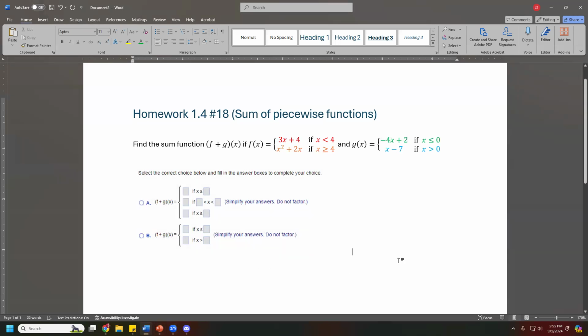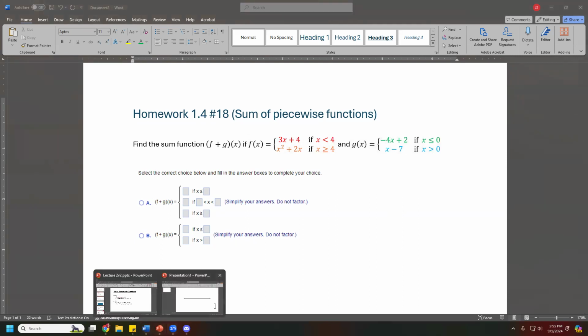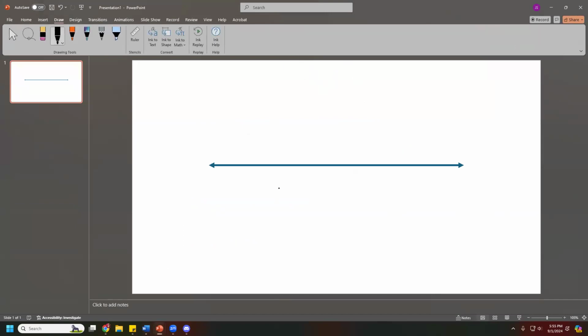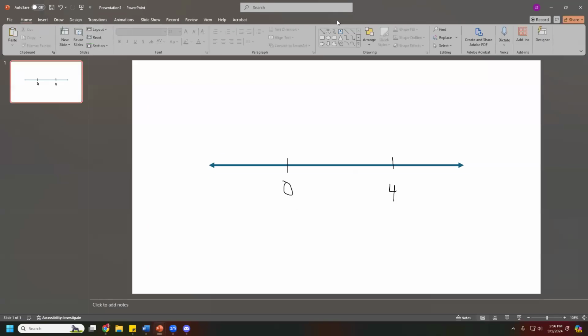So next thing I'm going to do is get myself a number line and actually graph these inequalities. It's going to look a little messy, but I promise that this is worth it. So I have two values, 0 and 4. I'm going to go ahead and mark those first. I don't need any other numbers besides 0 and 4. Now I'm going to graph the conditions. My conditions are less than 4 and greater than or equal to 4.